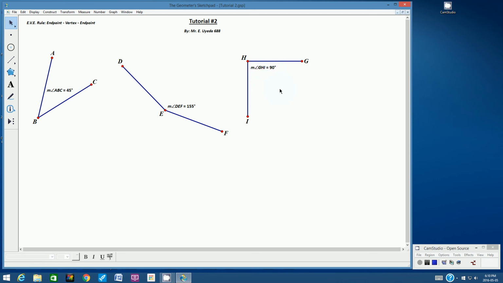Okay, so the last family of angles is called the straight angle. So there is a trick, there is a secret to drawing a straight angle. It's a very simple trick. So what we're going to do is we're going to just start with an extra long line segment.